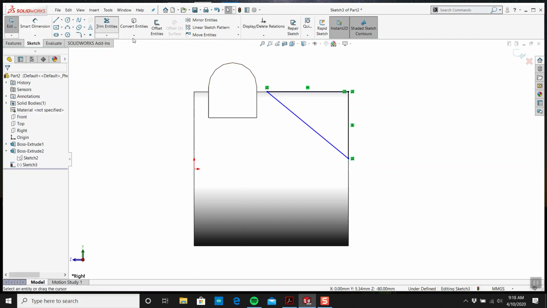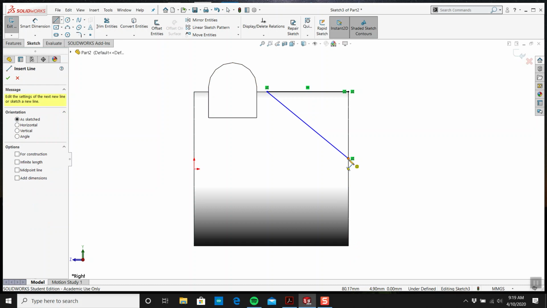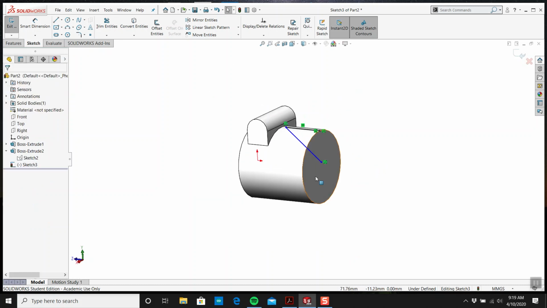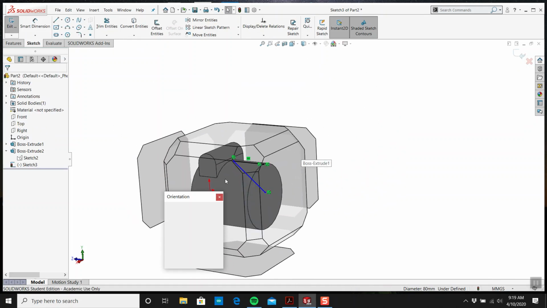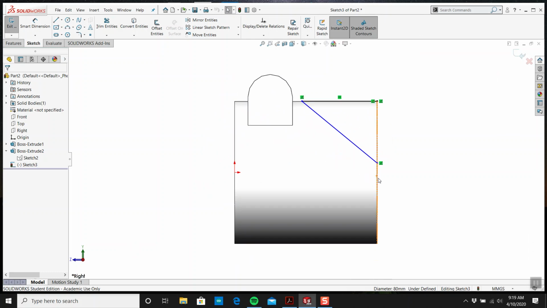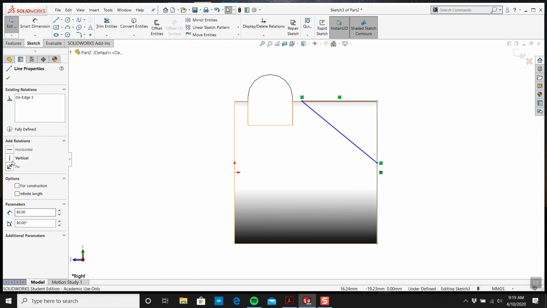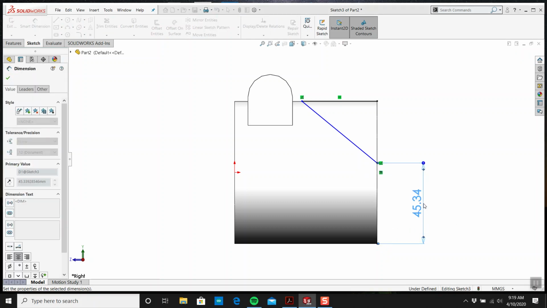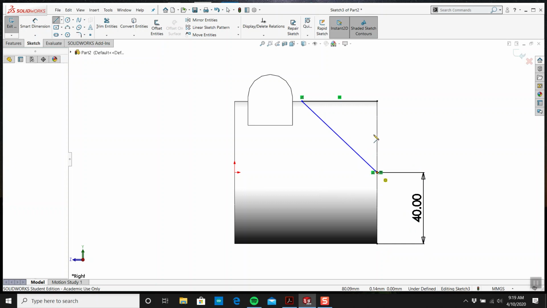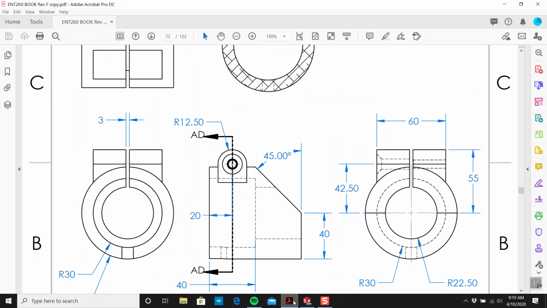I'm going to trim this, and I'm going to go. Can I click on that face and go convert entities? No. Can I click on that face? It does not have a peripheral loop. This is embarrassing. I'm going to click the edge, that edge there, and go convert entities, and it lets me do it. Well, that's good. And now I have access to that point. I'm going to click that edge and go for construction. And then I'm going to go from there to there and make that 40. And then from here to here. And then 45.